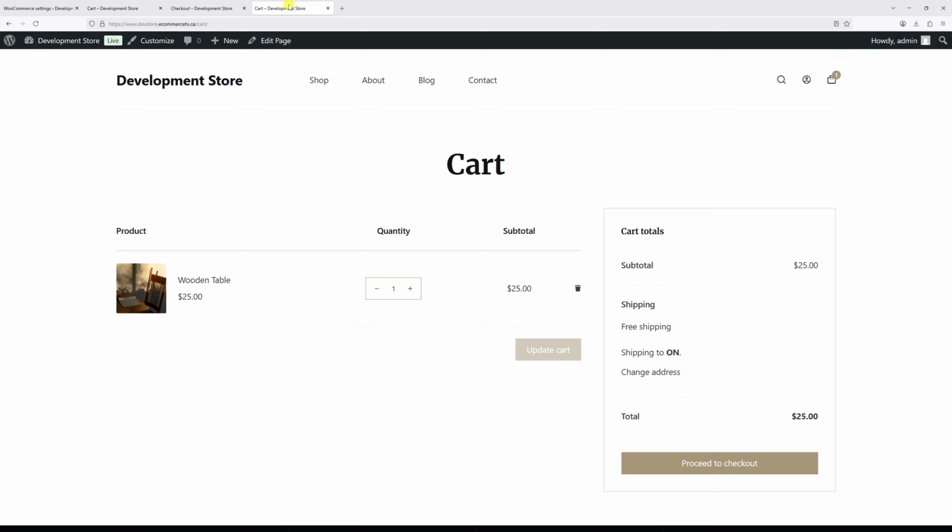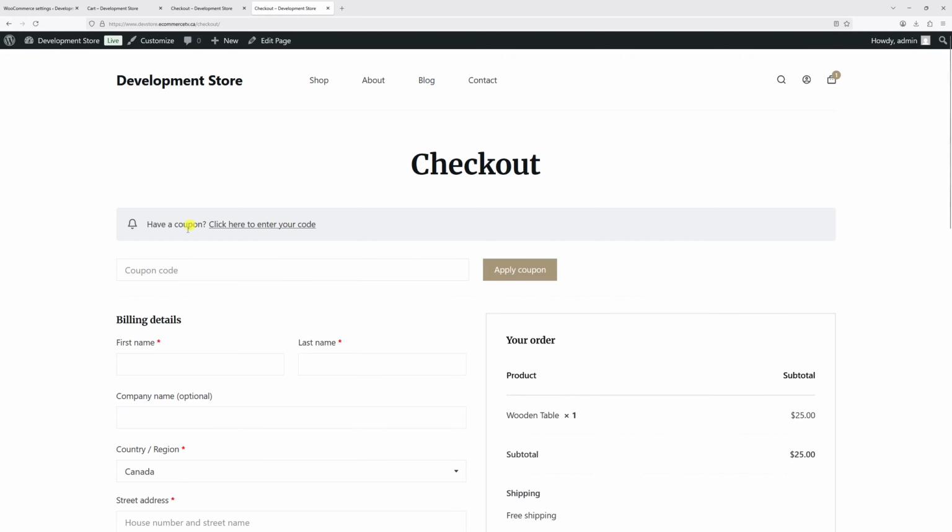Now let's open the cart page. Let's try refreshing it. And as you can see, here's the coupon code field. Now let's take a look at the checkout page. And there it is, the coupon code field should be displayed at the very top.